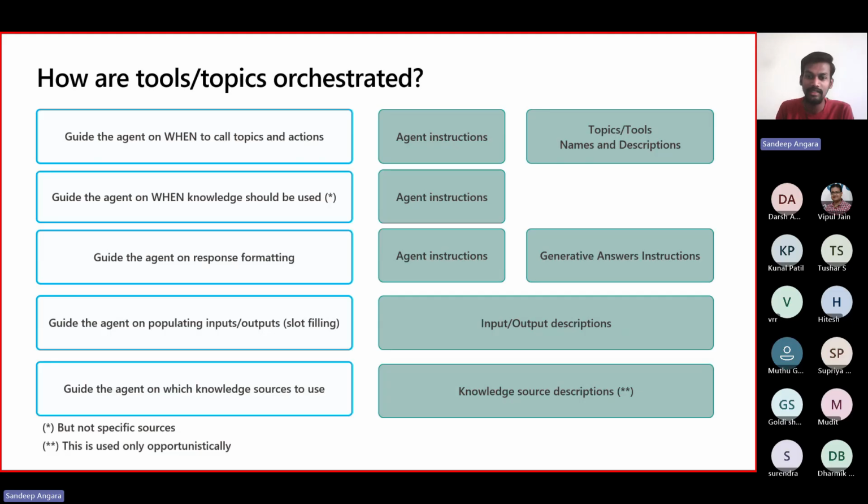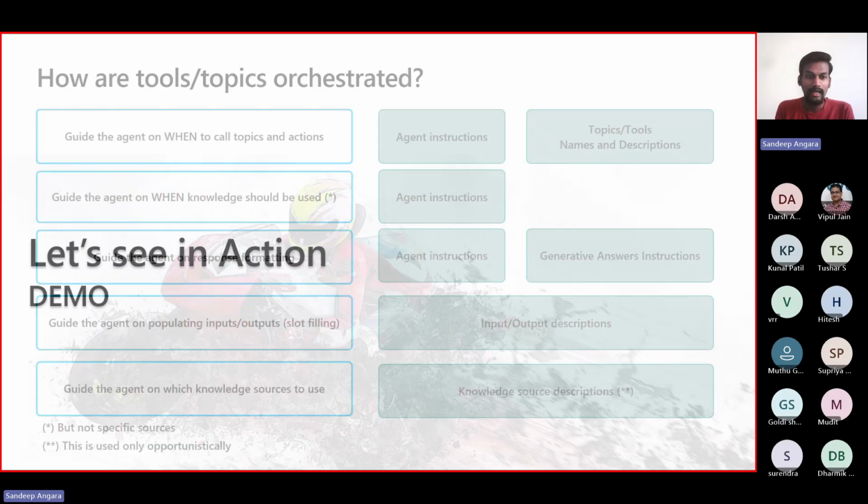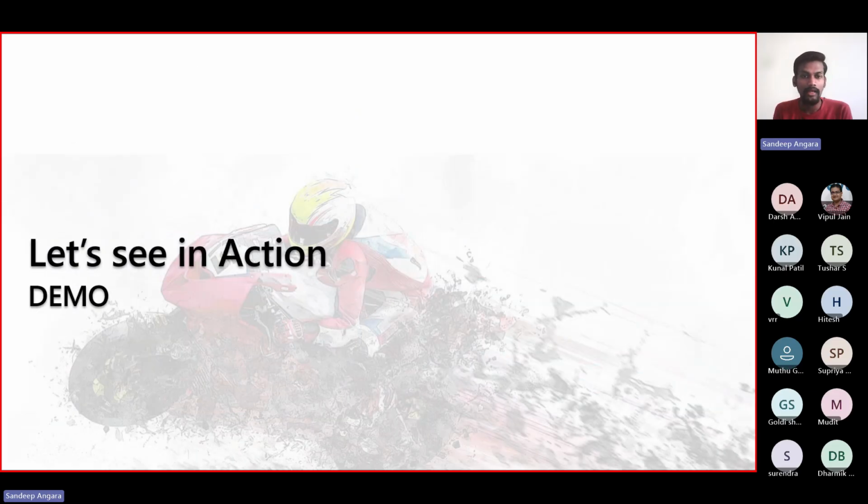Again, you describe those inputs and outputs because it's generative AI. It is capable of reading that description and understanding the semantics of it. What does this input do? What does this output do? It is capable of understanding the semantics. So with that, we'll jump into the Copilot Studio interface. We'll see a quick demo of how generative orchestration works.